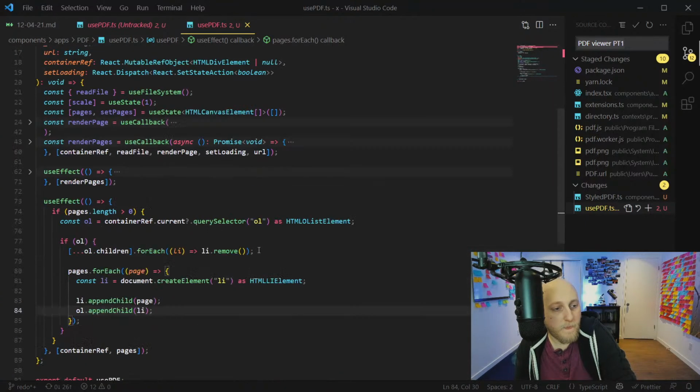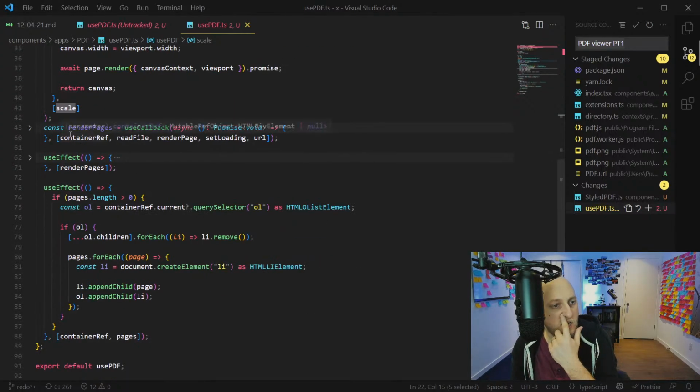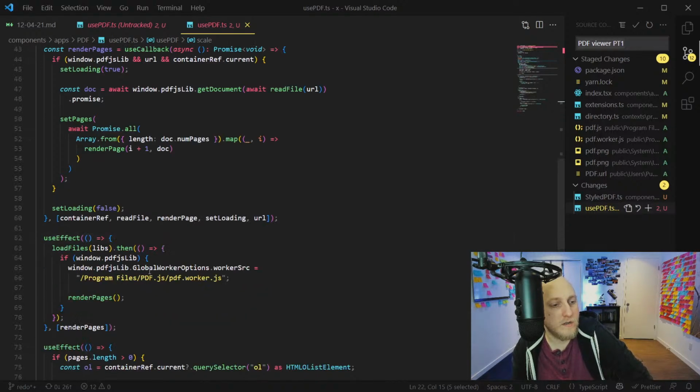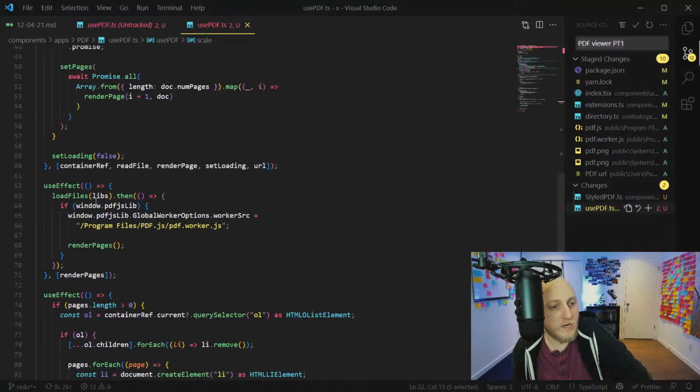And then if the scale changes, what would that change? That would change render page. Yeah. Which would actually not change render pages. So it wouldn't re-render the pages? What does that mean? Maybe this here would need to change. I'm just trying to think what would need to change to re-render the pages if the scale changes.